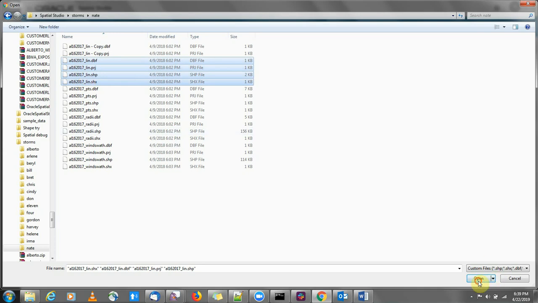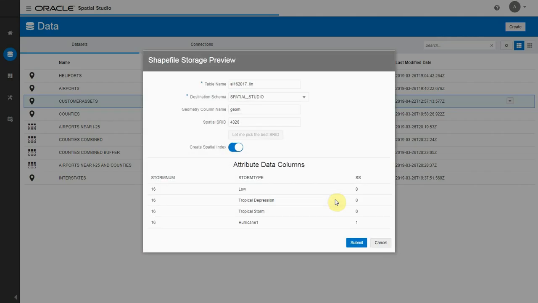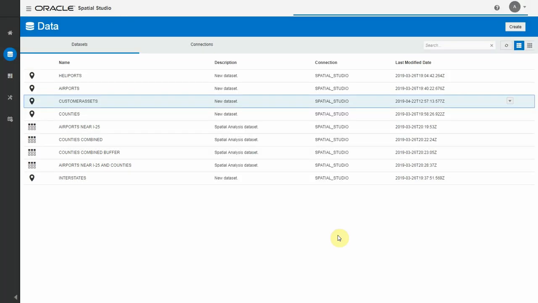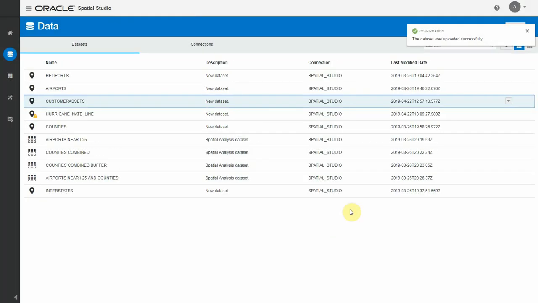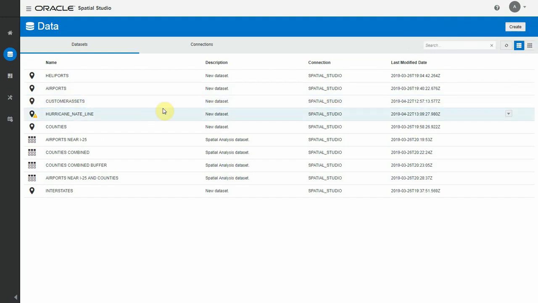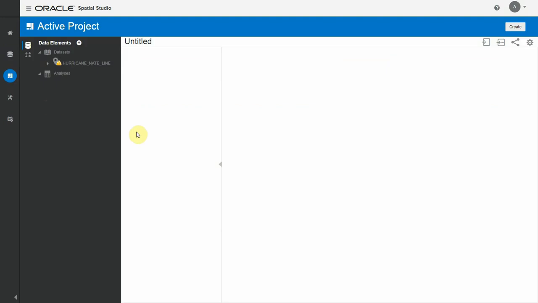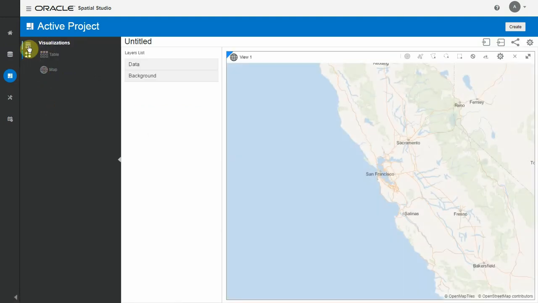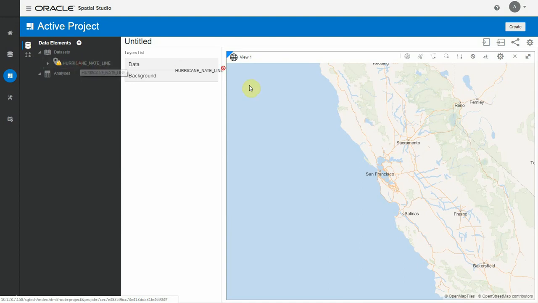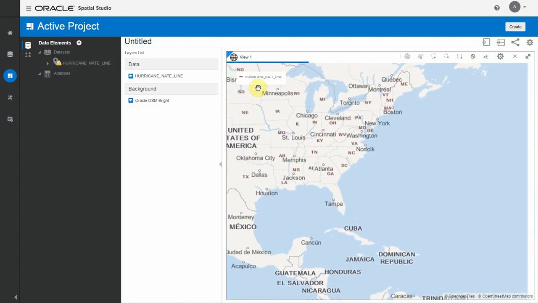I'll click OK, and here is my new shape, and I'll give it a name and say OK. And the hurricane data set is getting created. Here we go. And we can right away visualize the hurricane path on a map. So we're going to create a project, drag a map visualization on the project, then drag the data set on that map, and we should be able to visualize the path of the hurricane.